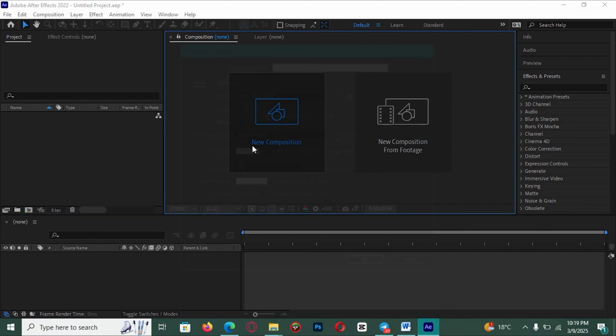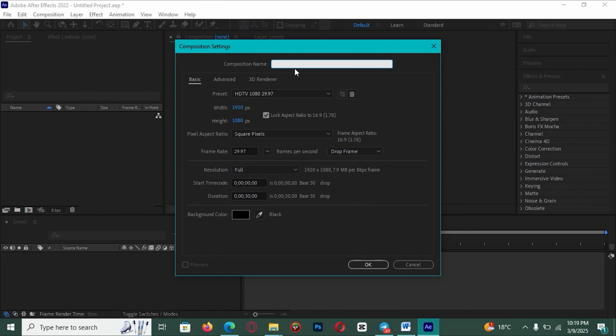The free trial gives you full access to After Effects motion graphics tools, including the Puppet tool, so you can experiment before deciding if it's the right fit for your projects.